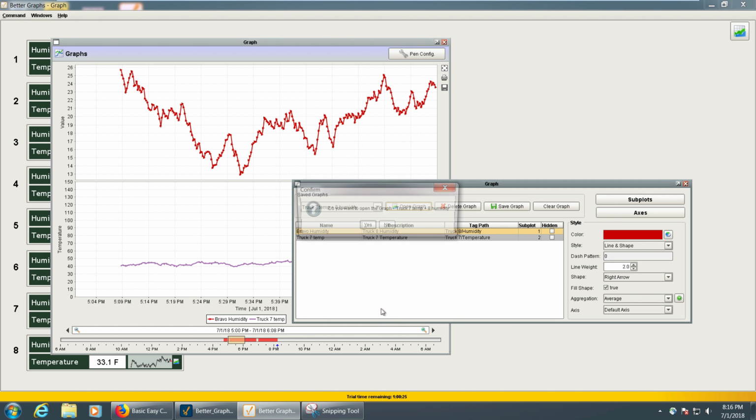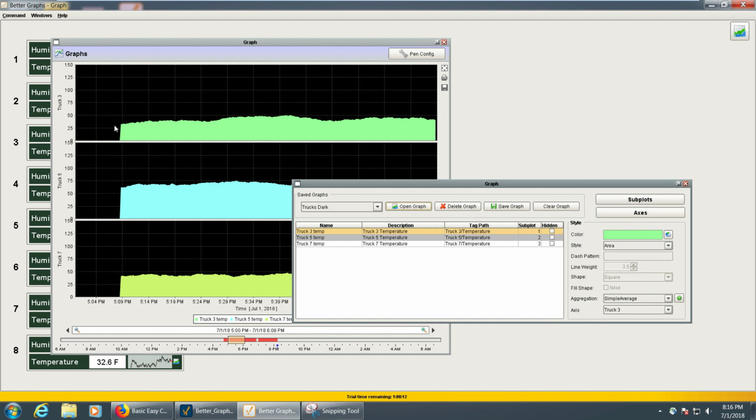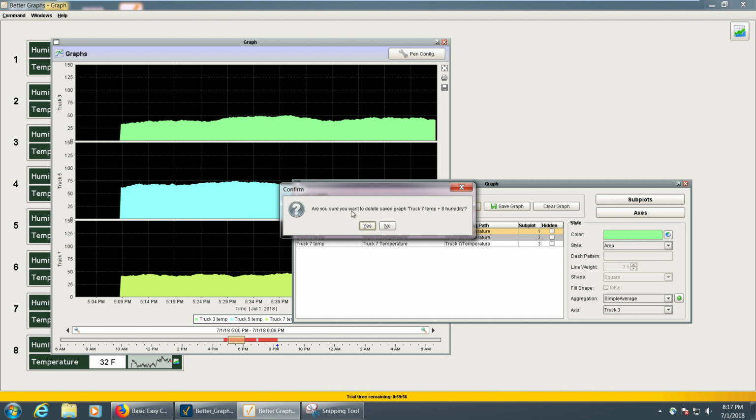So I can click on Open Graph if I want to load it, and it'll load everything that we configured, including our subplots and our axes. If there's other things that I want to look at, I can open those graphs and it'll recall those configurations. If there's a graph I don't need anymore, I can select it in the drop down and then click Delete Graph, and it'll give me a confirmation, are you sure I want to delete this?